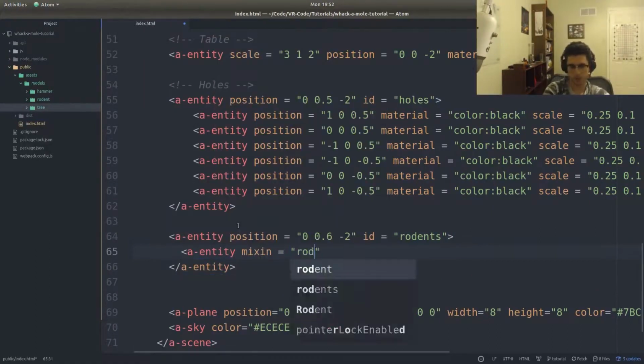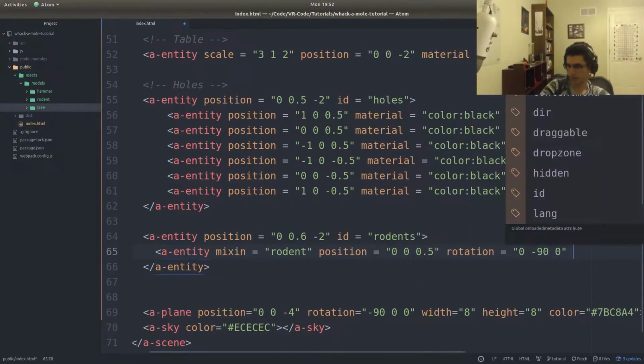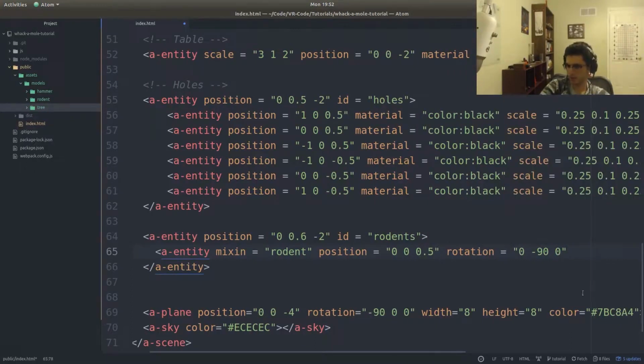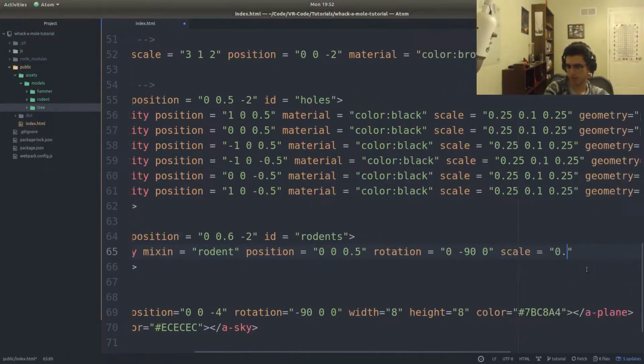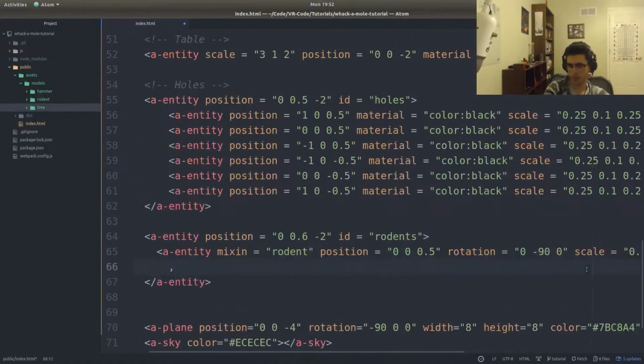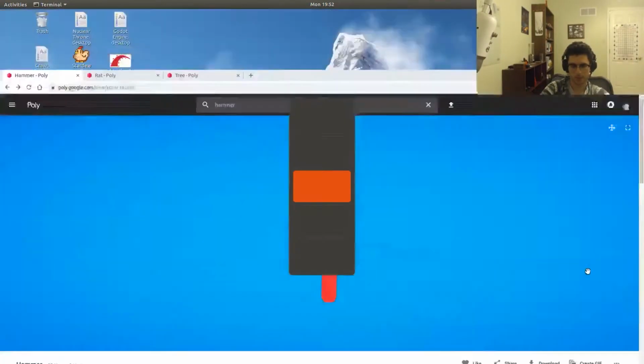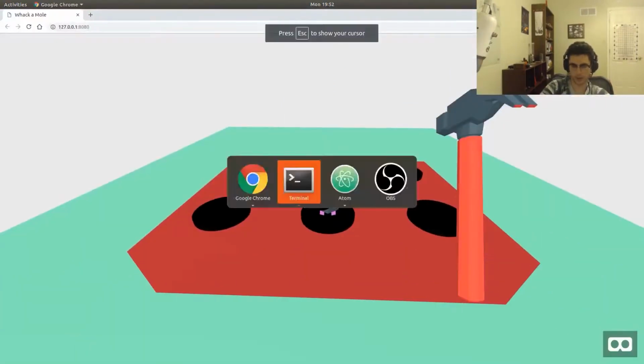Then we're going to render our rodent. Mix in a rodent. Then we're going to change some things compared to the original. We're going to change it where the position is 0, 0, 0.5. The rotation, so that it faces us, is 0, -90, 0. The scale, so that it's scaled correctly, is 0.05 on all of them. And there we have one little rodent.